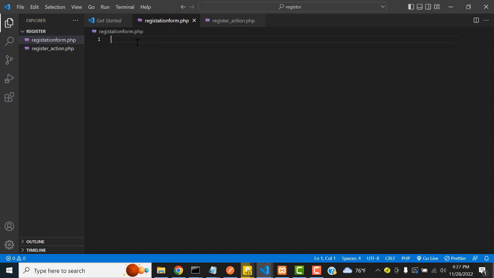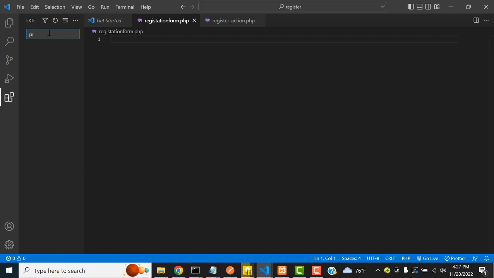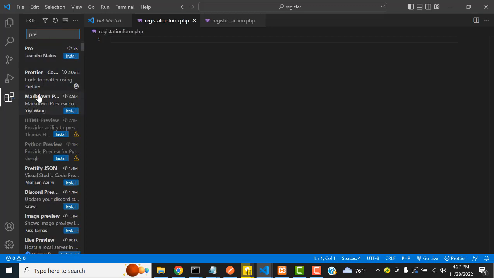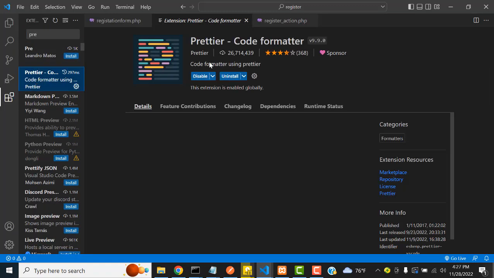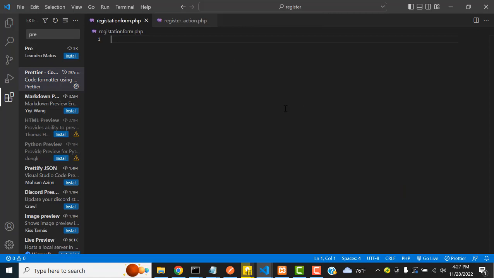So in the VS Code editor, you have to install an extension called Prettier. This plugin is nice. I already installed it. It helps you to format the code. You have to install it, right? You must install it, right? Now after that, what you are going to do is here. Now type PHP. Sorry, not PHP here.